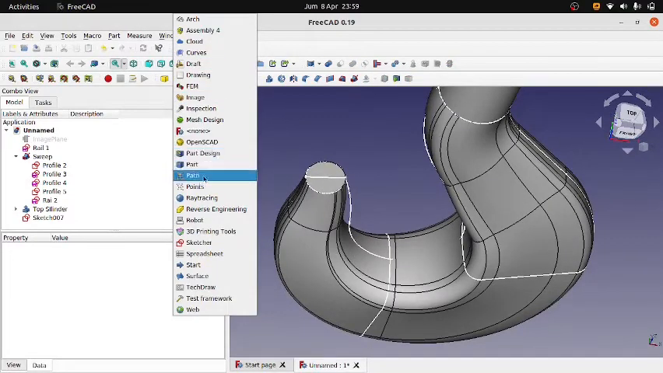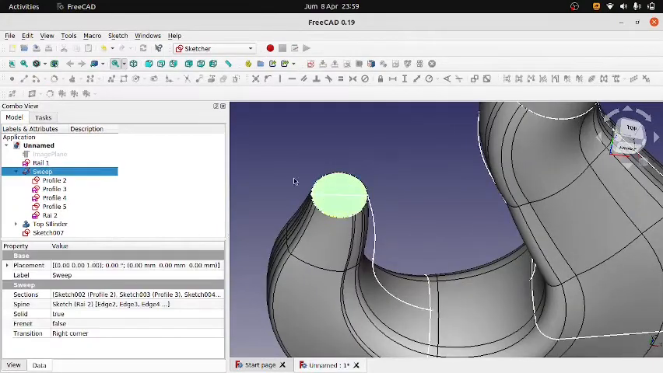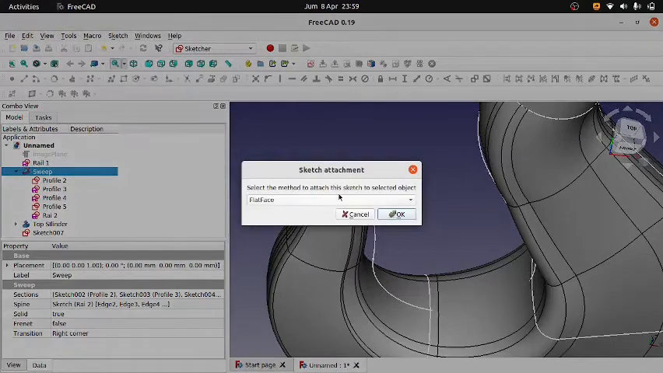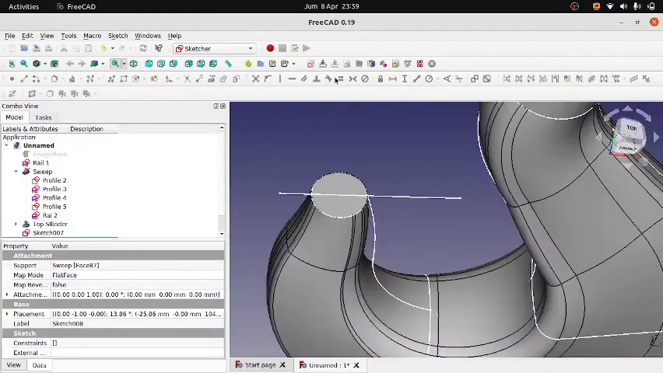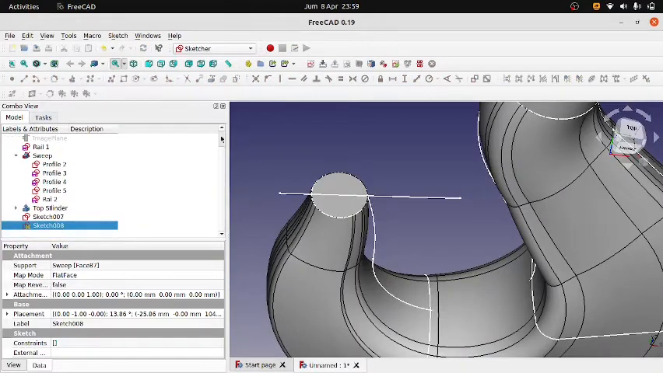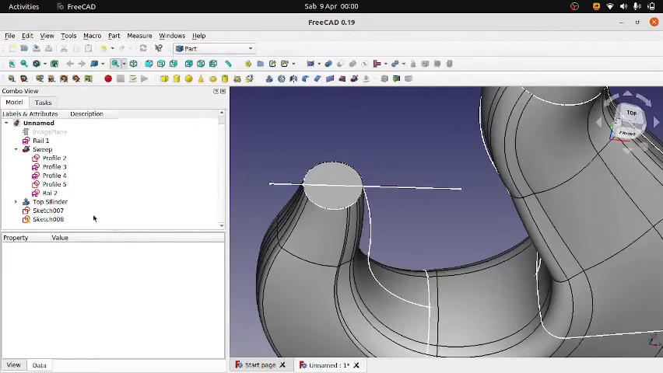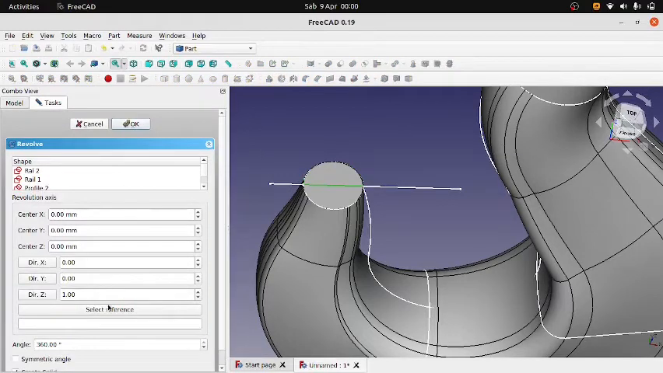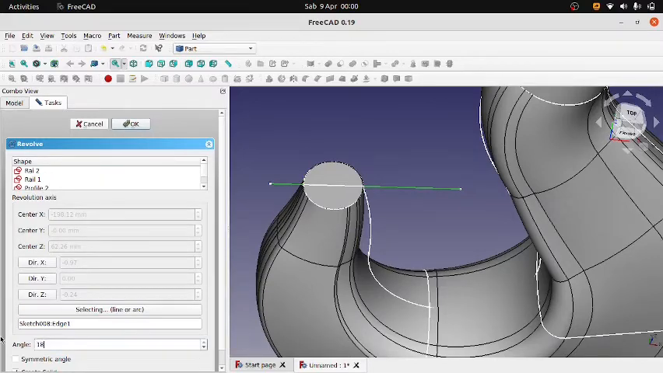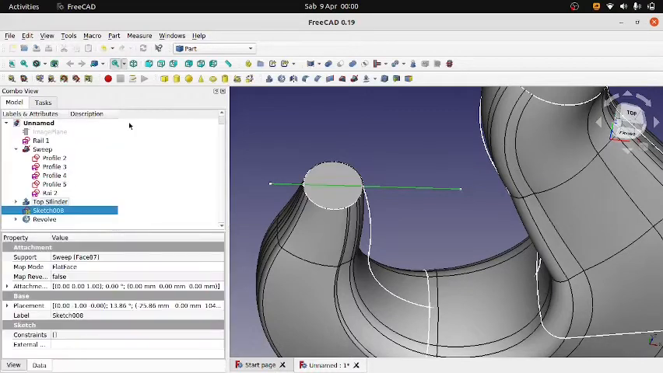Okay, go to Sketcher and draw the reference line as the axis of our revolve. Just draw a random line like that. Okay, it's ready now. Go to the Part workbench again, select sketch 7, revolve, and then select the reference. Then input 180 because we just need a half.